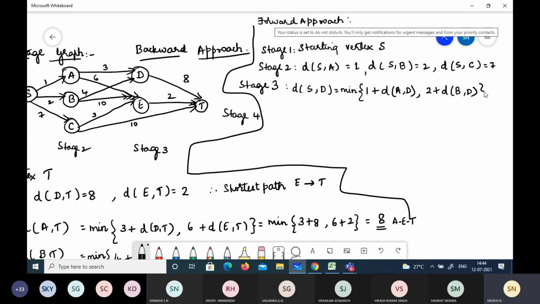So let's find out the minimum distance. 1 plus, what's the distance from A to D? It is 3. And distance from B to D is 4. So what is the minimum value here? 4, isn't it? So what's the path here? According to this, it is from S to A and to D, because this is the one which gave the minimum value.